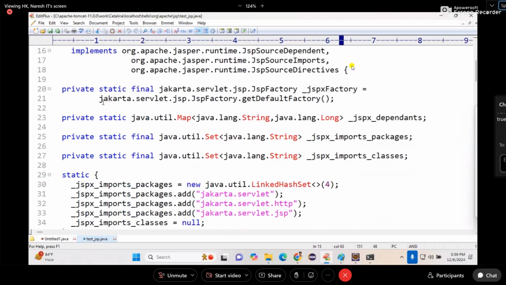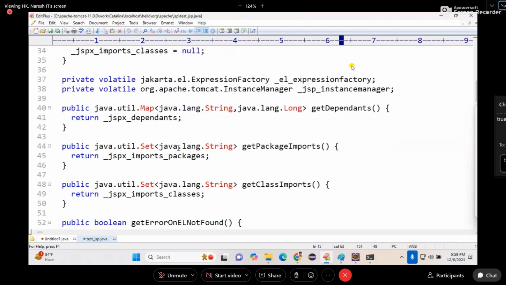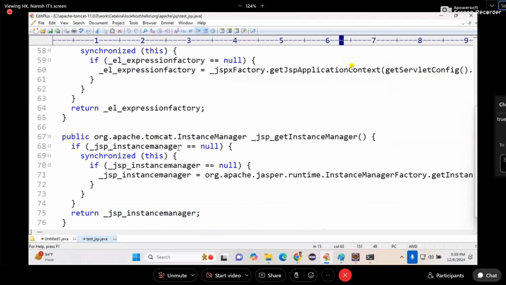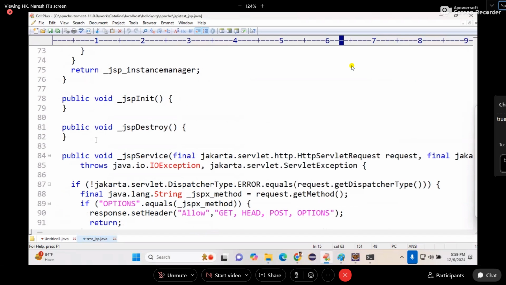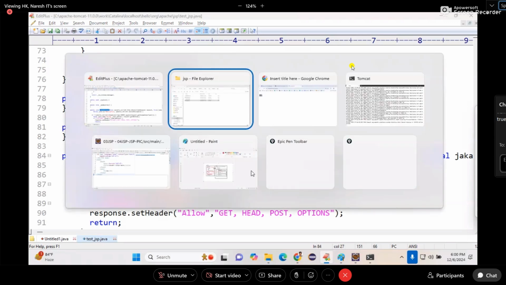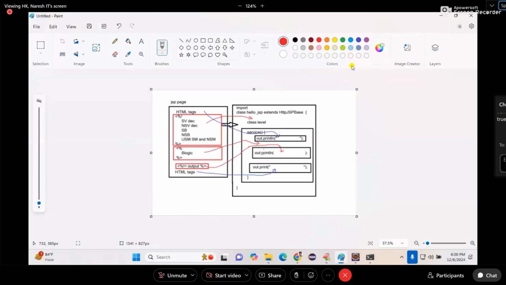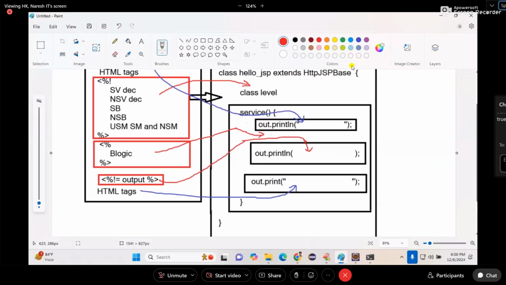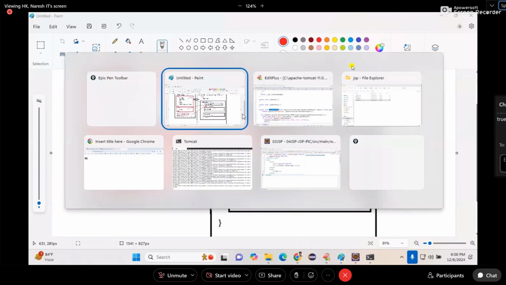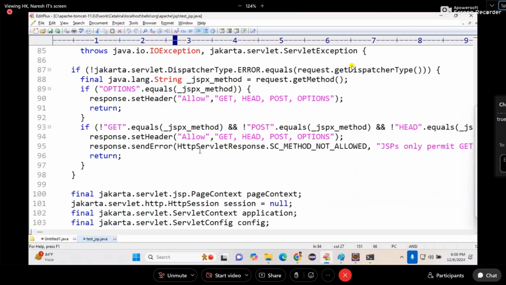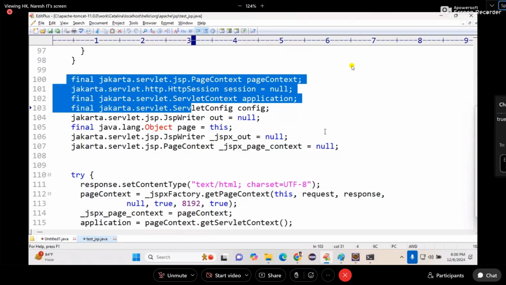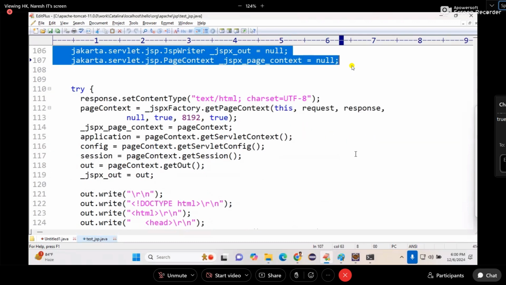Then go down. There is a lot of code there. We don't care. There are important methods: _jspInit, _jspDestroy, _jspService. Tell me, the JSP implementation class service method name is what? Not service. The name is what? _jspService. Remember that. Then next, go down. Where is our code? These are called implicit objects. Remember. Tomorrow you have to understand.